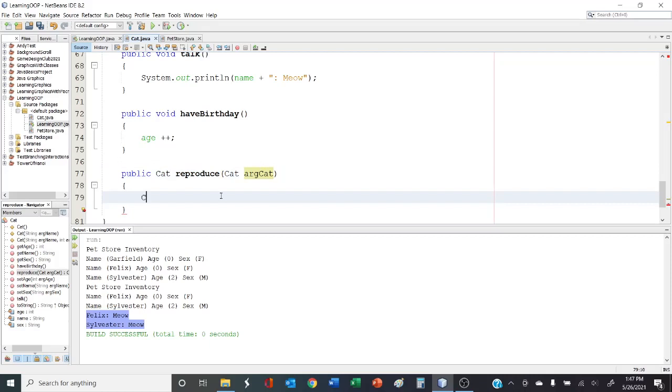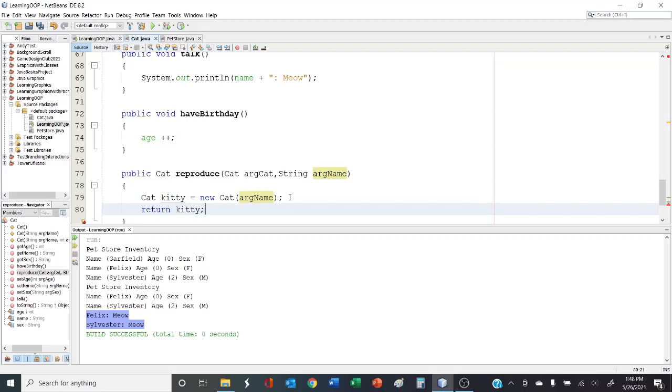So the first thing we're going to do is declare a variable, kitty. That's going to be equal to a new cat. We're going to pass in, oh, and I'm sorry, for the reproduce method, we need to know the name of the new cat that's going to be born. So we need to pass in the name. So we're going to create a new kitty. We're going to pass in the name that we want. We're not going to pass in the age or the sex. We're going to let that be random. Well, the sex will be random. The age will be 0, which is correct. When a cat's born, it's age 0, 0 years old. So here's our new cat, and then we're going to just return kitty.